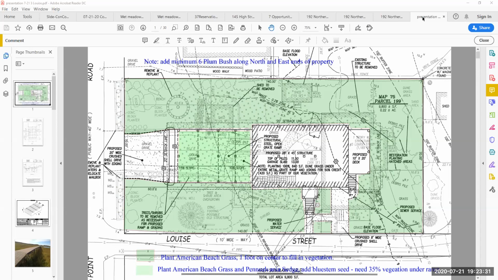The other thing that I've done is added the key. So we're planting American beach grass 1 foot on center to fill in any gaps in vegetation, to plant areas that are currently not vegetated, and also any areas that are damaged by the construction or removal of the sheds, etc.